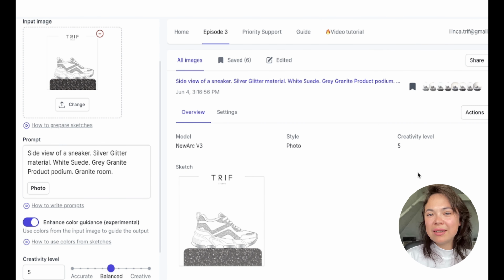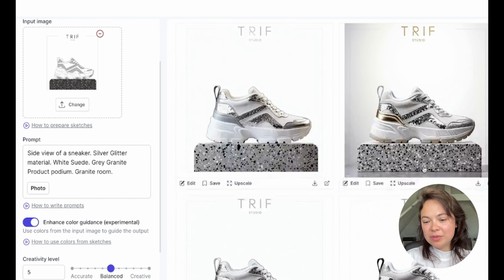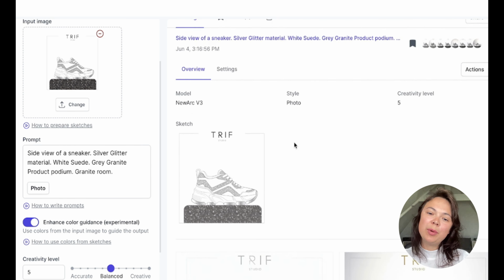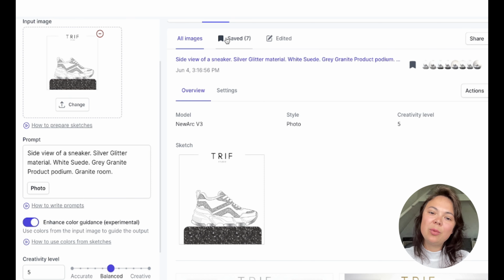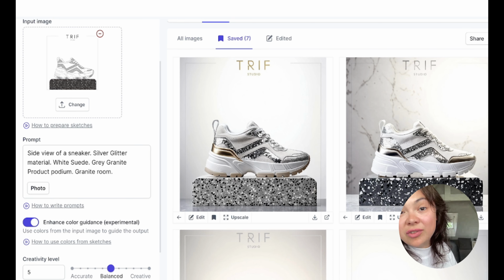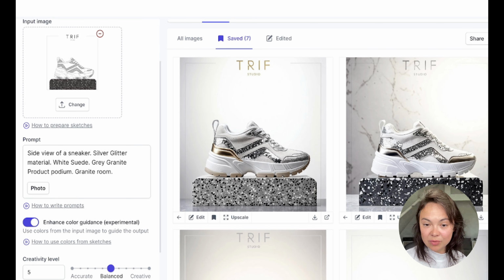The way that you select the images that you like the most, you will have here at the bottom of every image a save. So if you click this little flag, it's going to pop up here at the top. And now we can have a look at the ones that I've selected that I like the most.